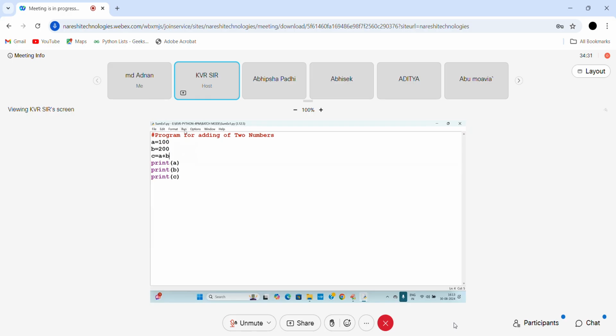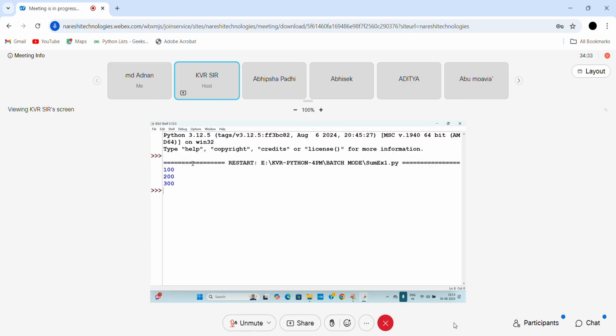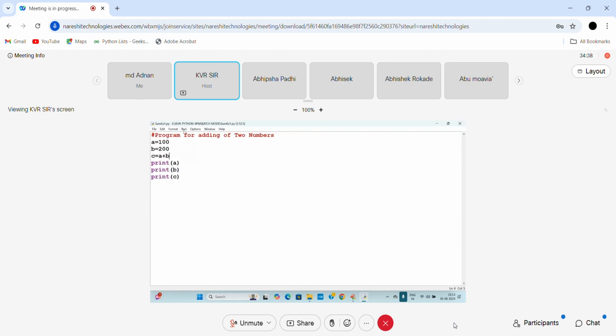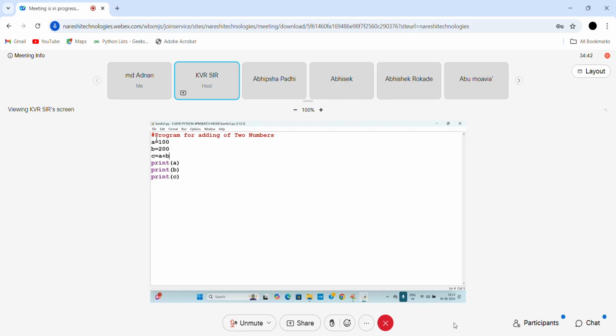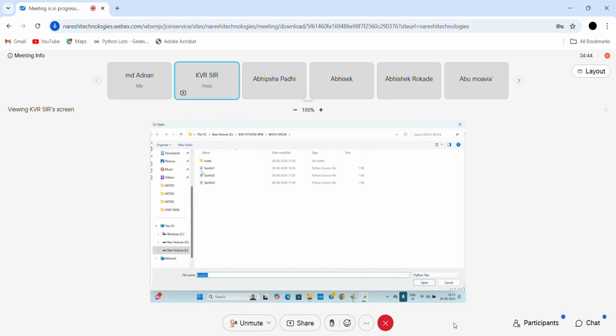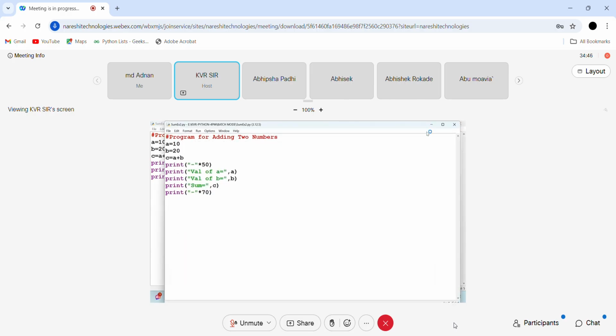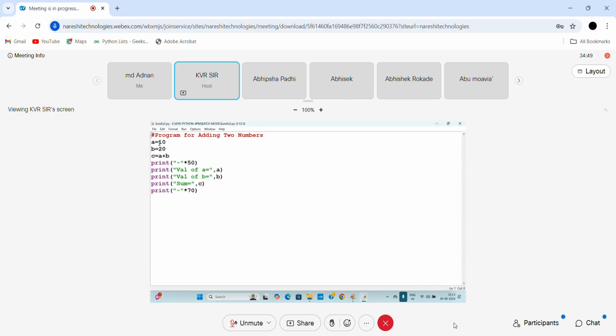So how can we run it? If you run this now, we got the value. And if I run it any number of times, the same output will be coming. Let me open another program, sum2.py. This is a program we already did. Here I mentioned my input directly.